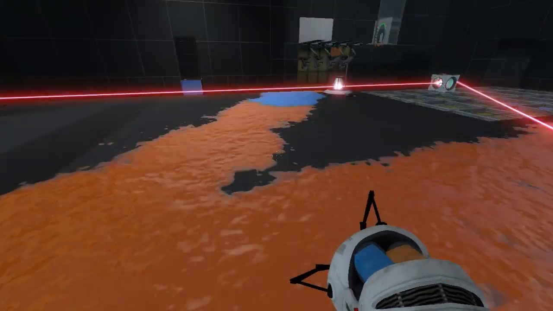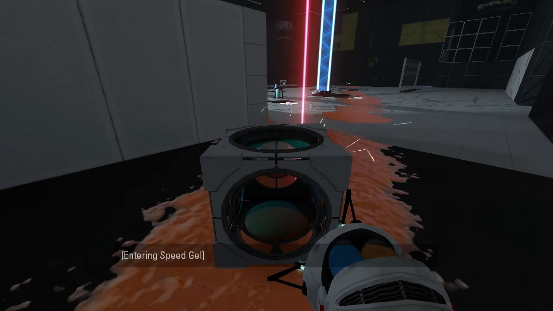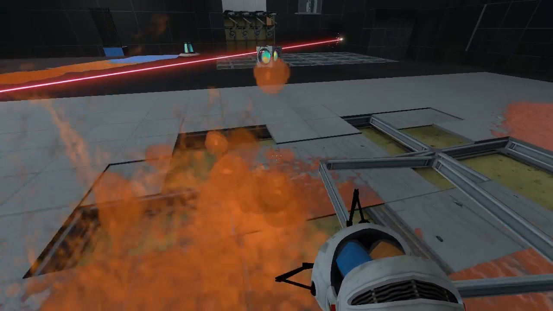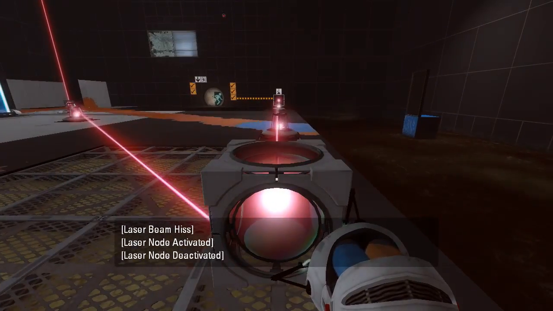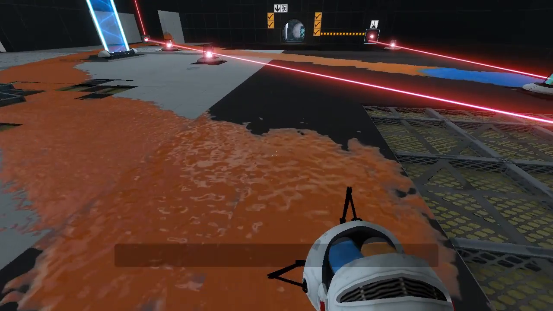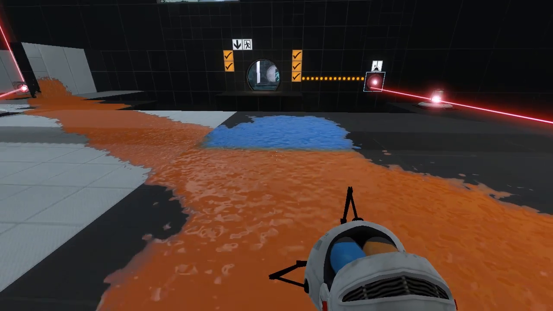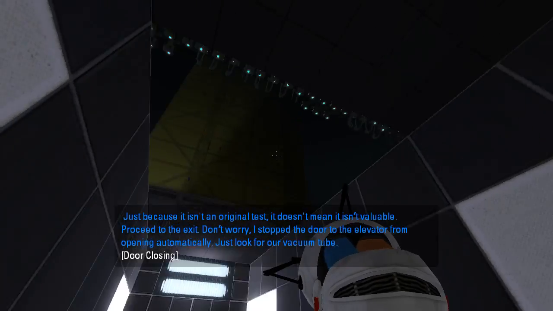How do we want to get over there? Can we just jump for it? Oh no! I jumped and used blue gel at the same time and totally screwed up. Hopefully... oh, okay, it autosaves here. That's an odd place for an autosave, but okay. I would've thought that it autosaved after I did this. Okay.